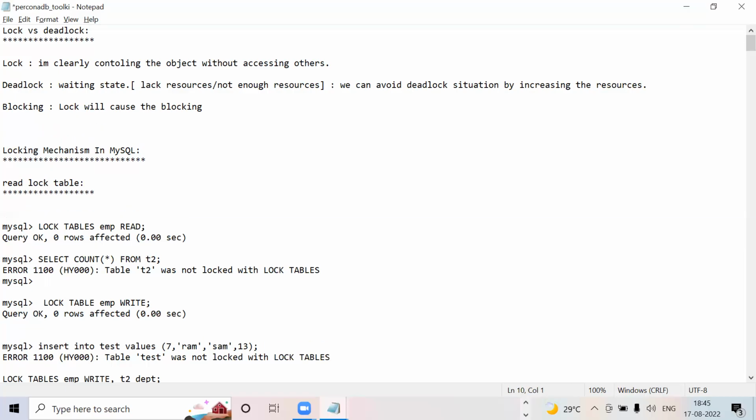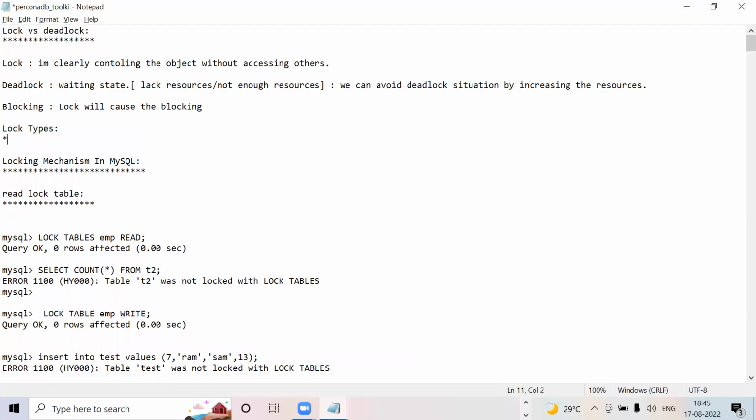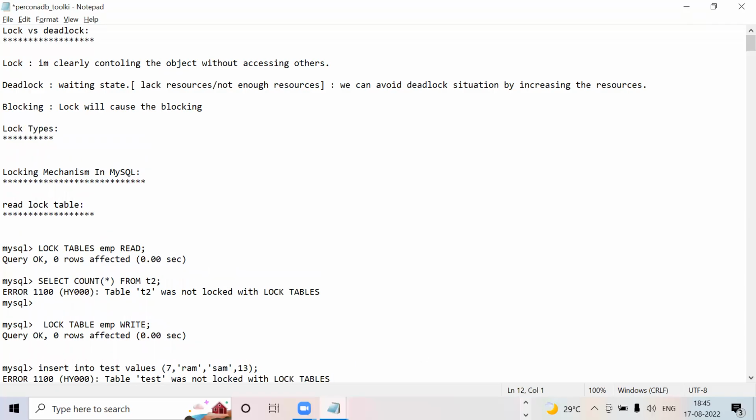Locks, we have different types actually. Read lock is there, write lock is there. This is the good part, which most people are not aware of. If a read lock is there on the table, what will happen? Users cannot read the table. Even though you are trying to read the table, it will not allow.